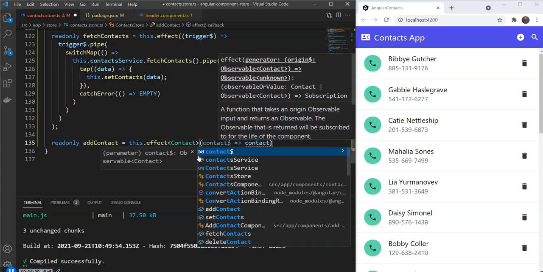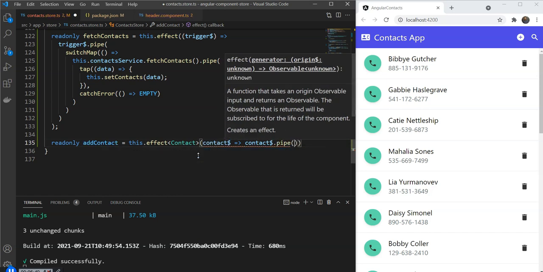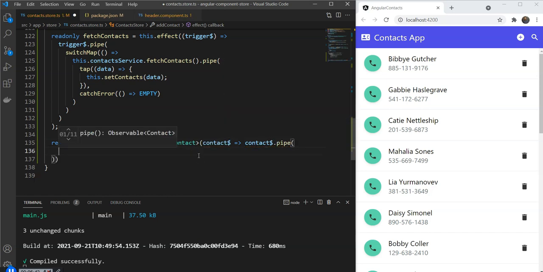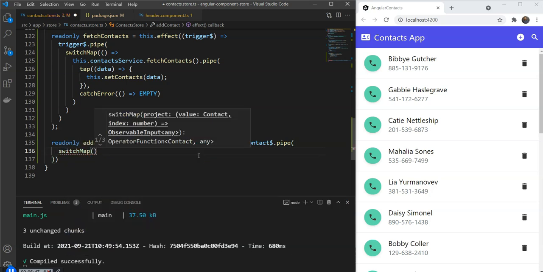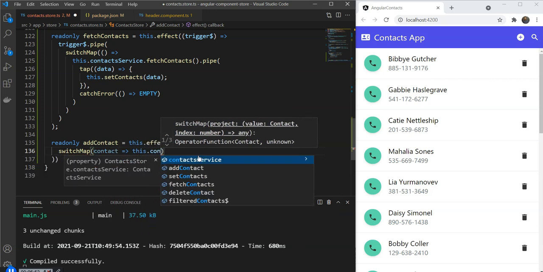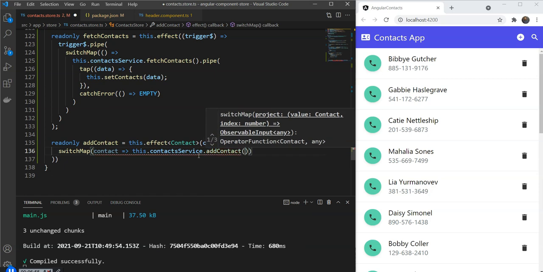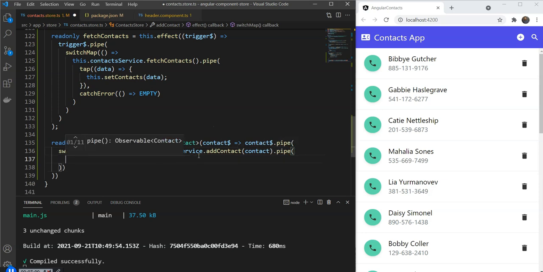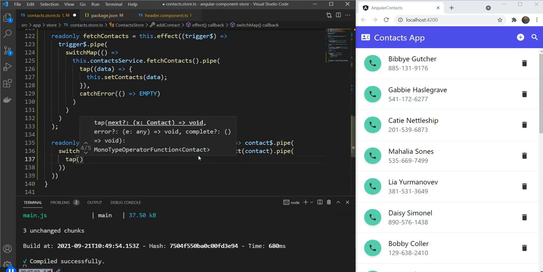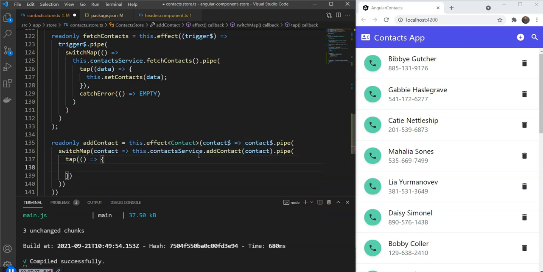So our parameter this time will be contact, and we'll pipe into it. Next, we'll add a switchMap as before and call our addContact function in the service. When the contact has been added, we pipe into it and we simply call our fetchContacts effect again so we can get the fresh set of data. Simple, right? Let's do that.